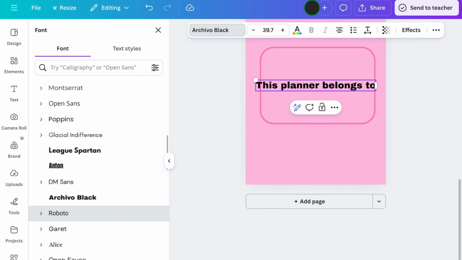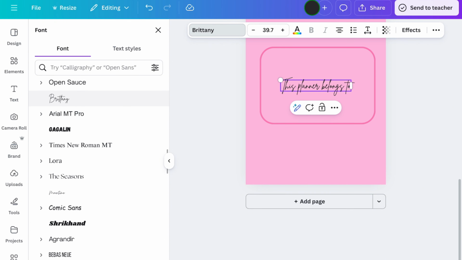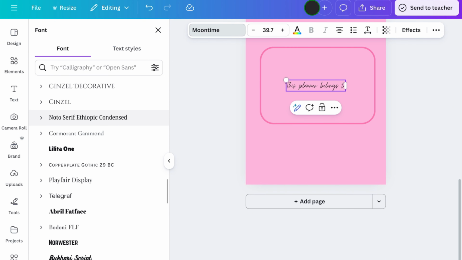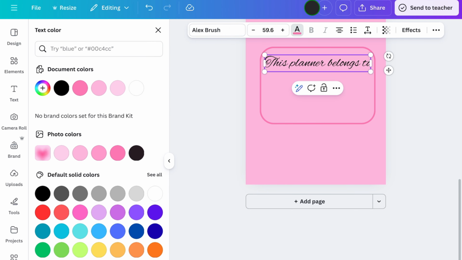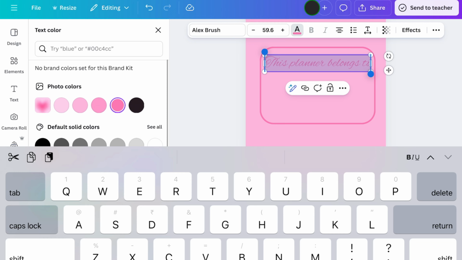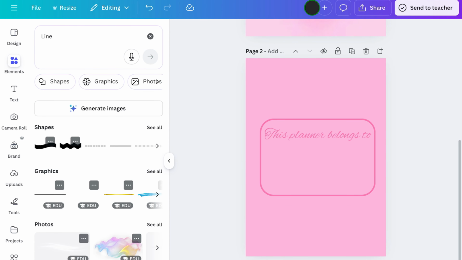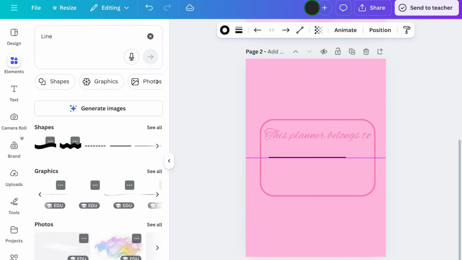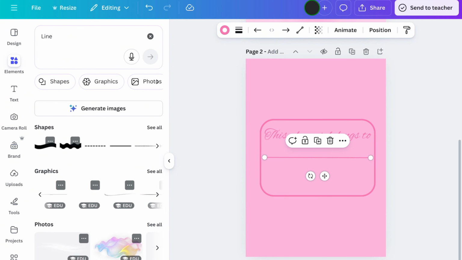Just going to try out some different fonts. I think this looks good. Maybe this one. Okay, this is perfect. And let's change the color to pink, and voila. Now just going to add some lines so everyone can write their name, and just duplicate it.